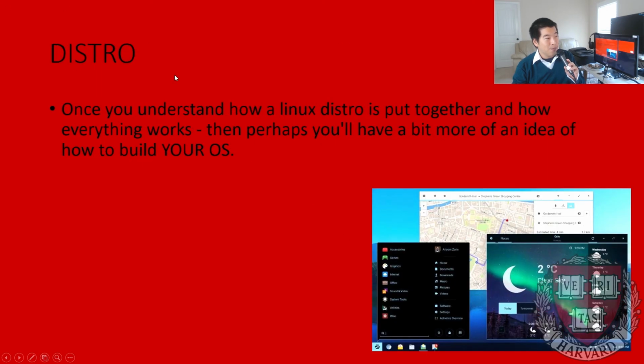And distro. A distro is a branch of Linux. Once you understand how a Linux distro is put together and how everything works, perhaps you'll have a bit more idea of how to build your OS. A distro is a combination of millions and millions of lines of code, a lot for a single person to handle in his lifetime, to fully grasp line by line.